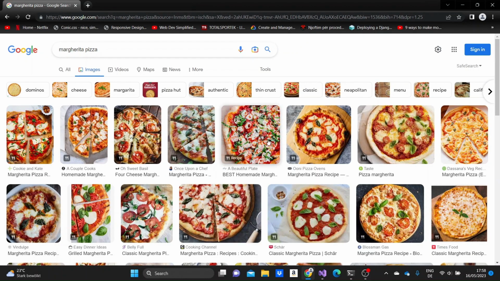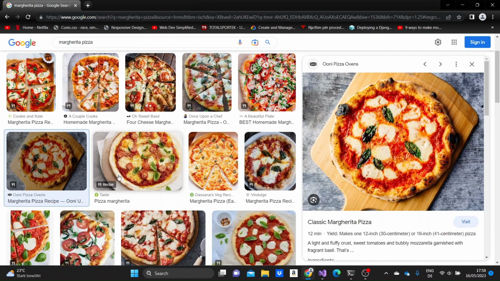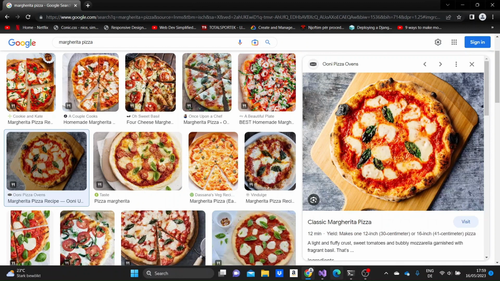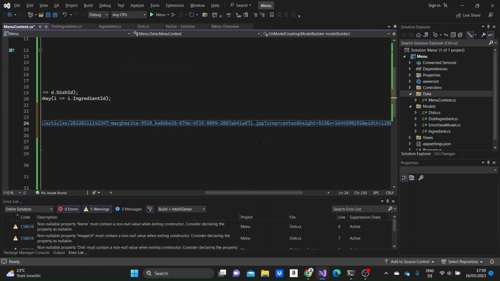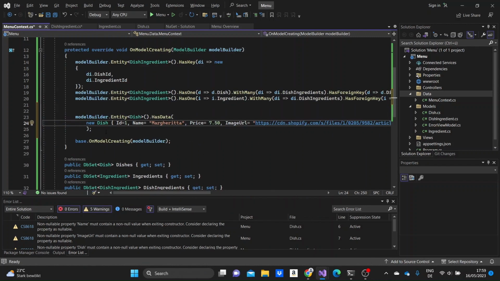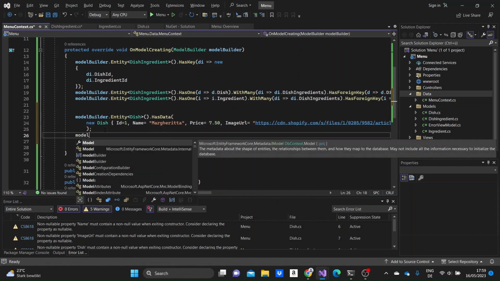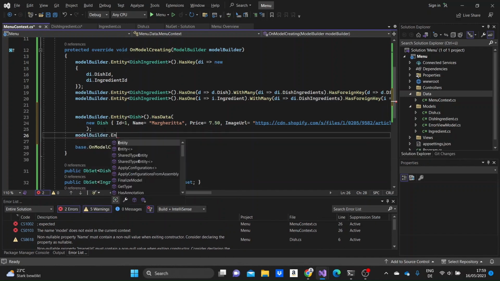so just pick a photo and we'll copy, okay, this one's fine. We'll copy the image address there and we'll paste it here. It's this long string here. And then we can add some ingredients to it, to the database.